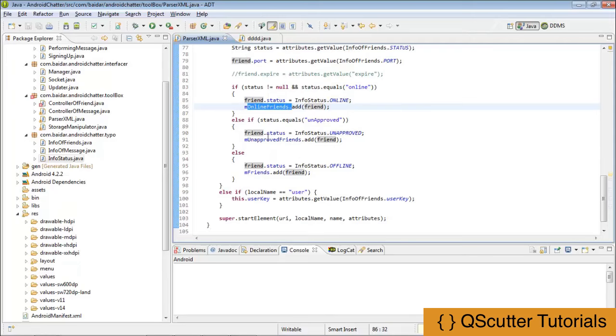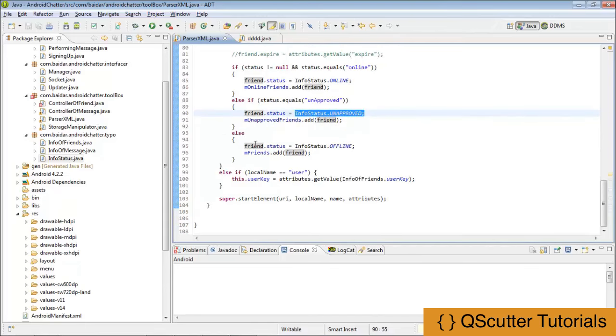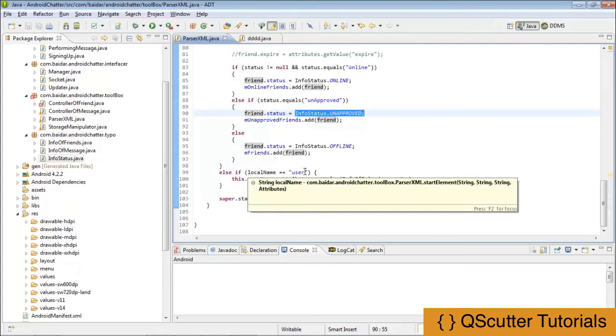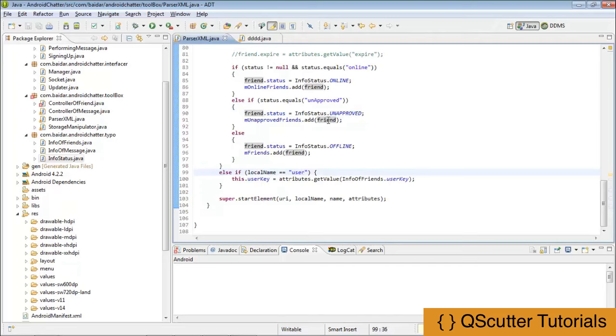And then I'm going to provide the same kind of thing in the else if statement: if the status is equal to unapproved, meaning the user is still pending to be accepted in the friend list, then save the InfoState unapproved enum state inside the status of the friends array, and do the same kind of step with offline too. And the last would be if the local name is equal to user, which means that if the local name is not equal to friend but is equal to user, then you're going to have to get the user key of that user friend.